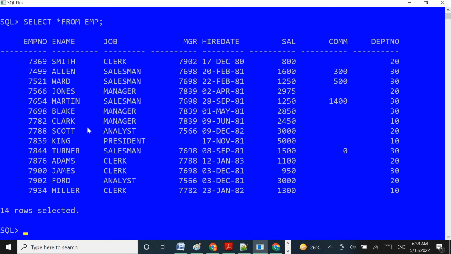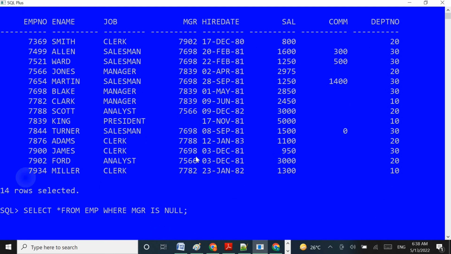We need to find King's record by using the is null operator on which column? The manager ID column. So I am using select star from EMP. I am giving the where clause condition on the MGR ID column, and I am using the is null operator. If I use this query, I will get only one record, because only one row has null out of these 14 rows. Out of these 14 manager IDs, one manager ID is null.